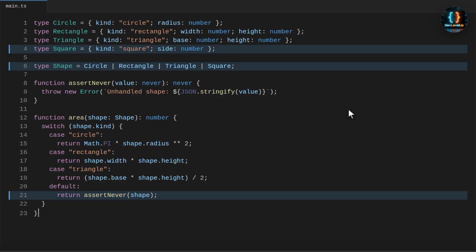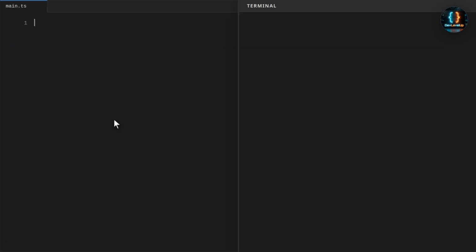Let's compile this version and look at the diagnostic. Let's break down the compiler error. After the first three cases are removed from the union, the remaining value in the default branch is still a square. A square cannot be passed to a parameter that accepts only never, so the compiler identifies the missing handler before this code reaches production.